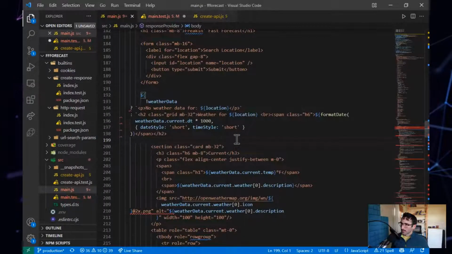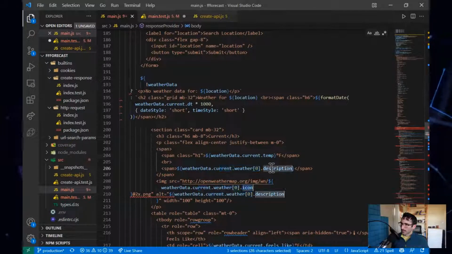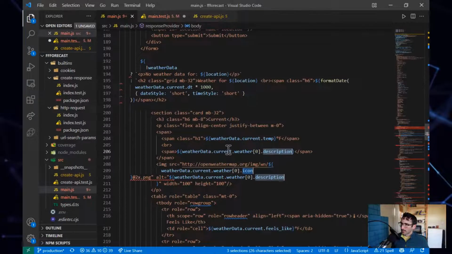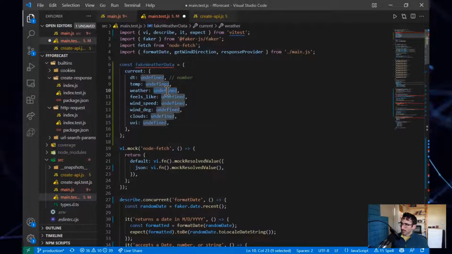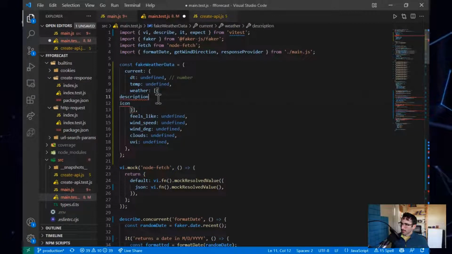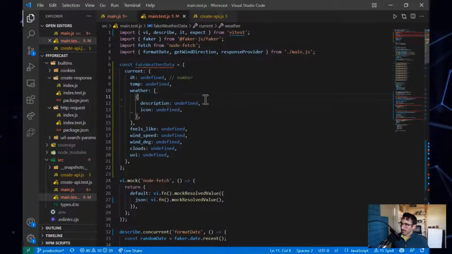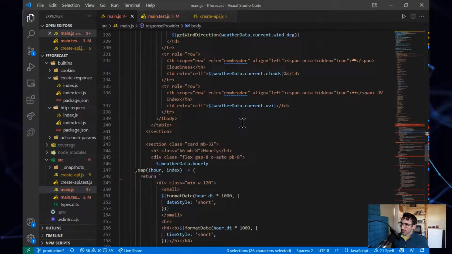Okay, let me do this one more time. We're going to get the current weather. Current weather is going to be an array with an object that has an icon and a description. Oops. Icon is undefined, and description is undefined. Okay. That has my current weather, current thing, current.